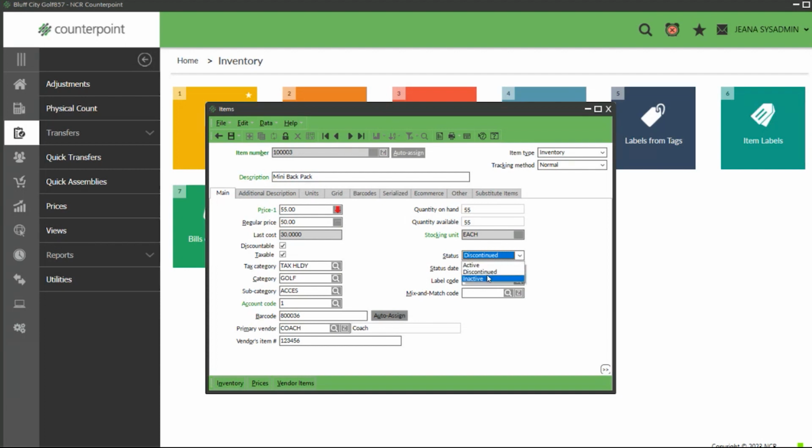If you set an item to inactive, you can still sell it. You'll get a warning, but you can still sell it. If it's inactive, you cannot add the item to a customer order, special order, back order, or layaway. If the item is inactive, you cannot add the item to a purchasing document or a receiving document. And if you're Galaxy, it'll remove the item from Galaxy.